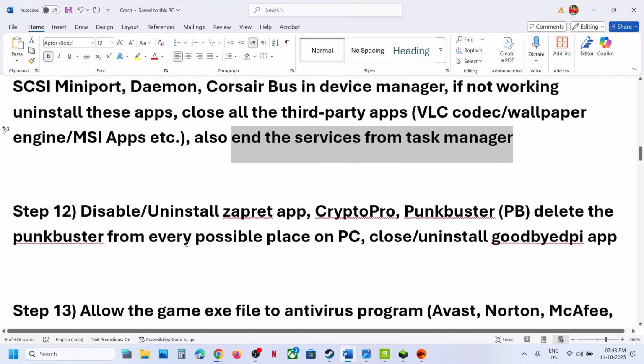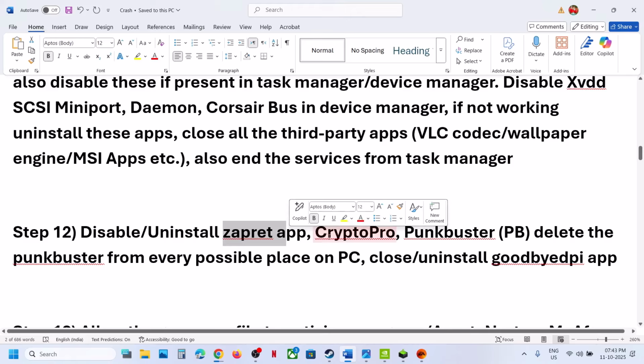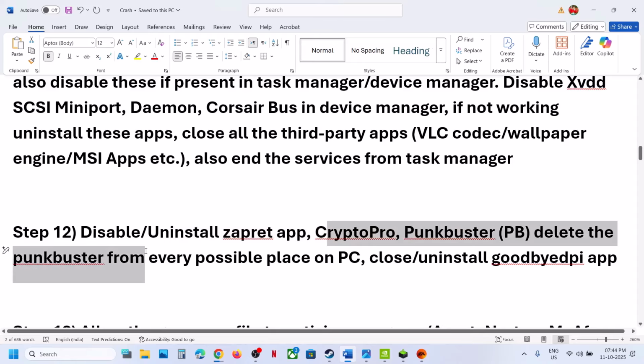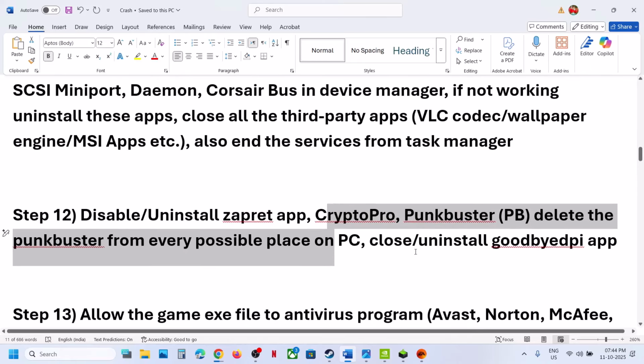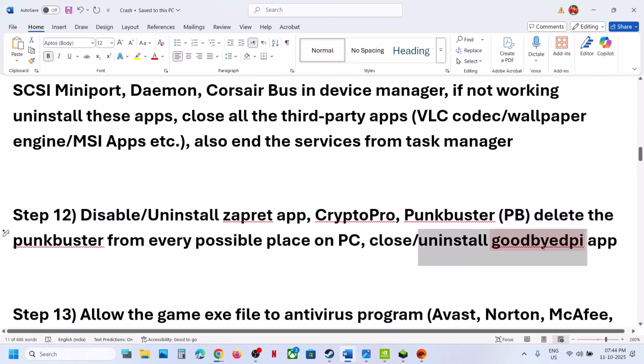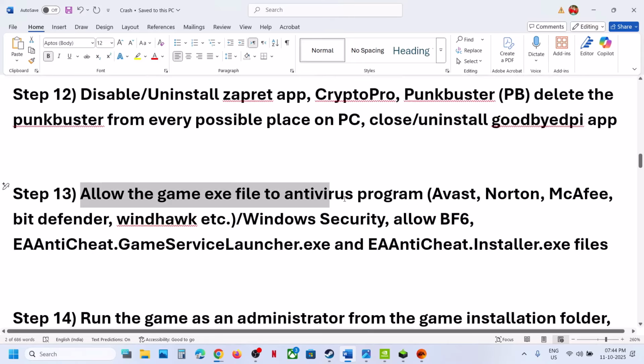The next step: if you have this separate app running on your computer, you can close it, turn it off, or just uninstall it. Crypto Pro, uninstall it. PunkBuster, uninstall it. You can delete these from your computer. If you have the GoodbyeDPI app running, close it. Allow the game exe file in your antivirus program.